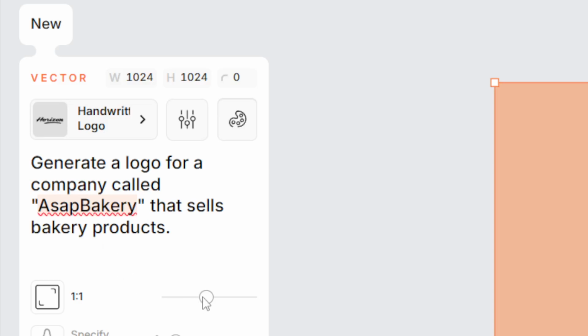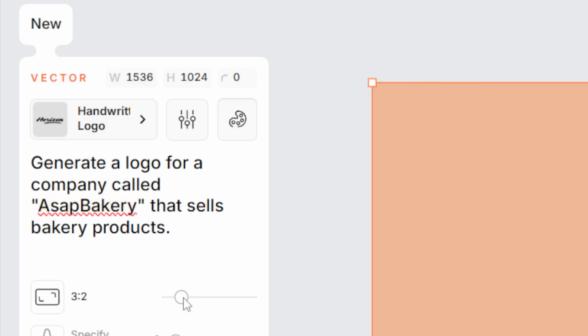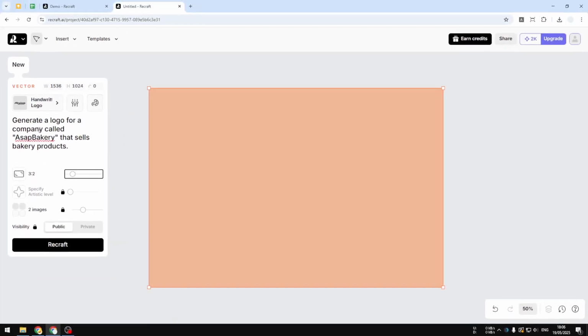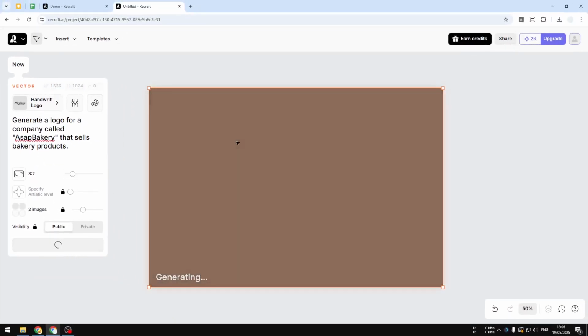And after that, you can adjust the aspect ratio. I think for a logo that is based on text, horizontal aspect ratio is a lot better. And when you're done with all of the settings, you can click Recraft and just wait for this tool to generate some logos for your organization. But later I'll show you another setting that you can apply to make the logo look a bit more attractive.